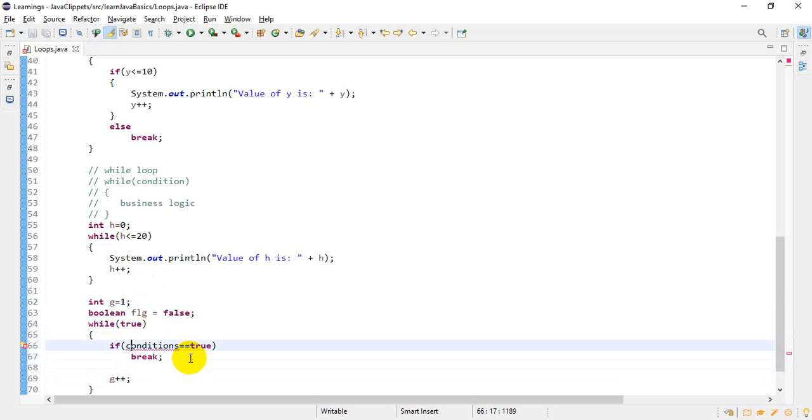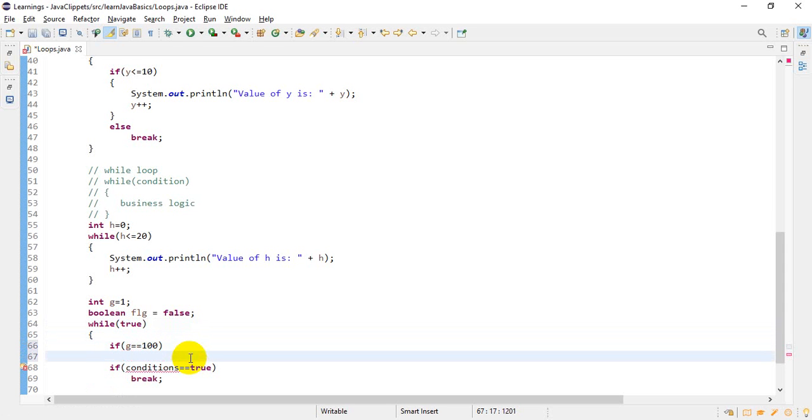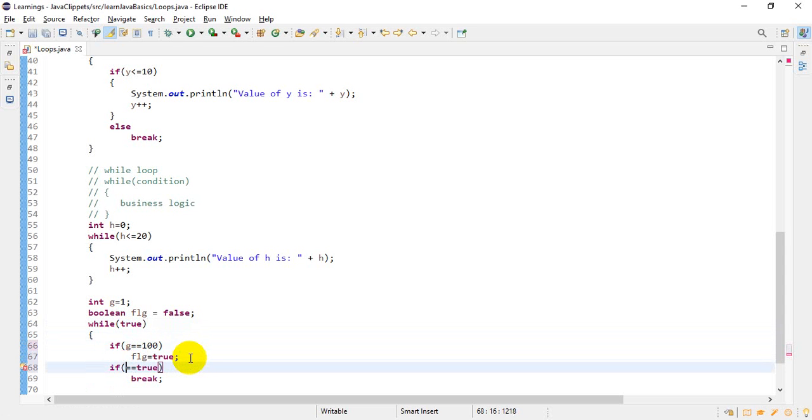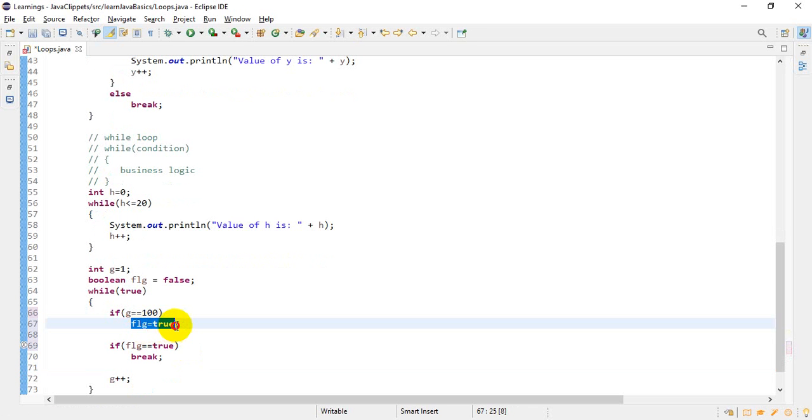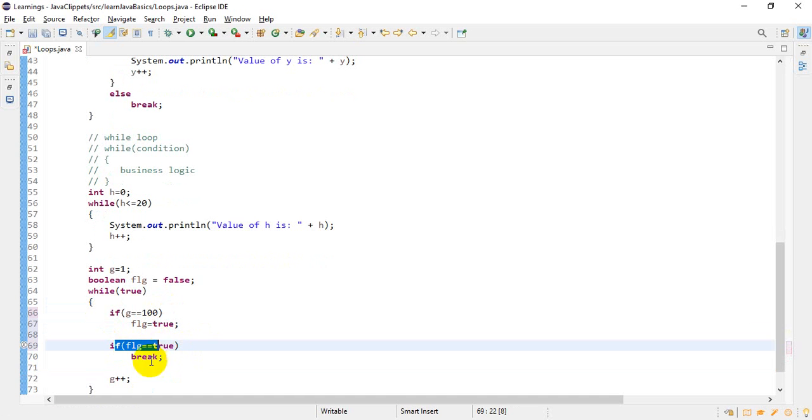And what is the condition? Let's write if g is equal to 100, then flag is equal to true, and if this flag is true, then break the loop. It can be a business logic which turns this flag true. I'm just trying to give the simplest example here. This flag would turn true under some circumstances, and based on that you want to break the loop.